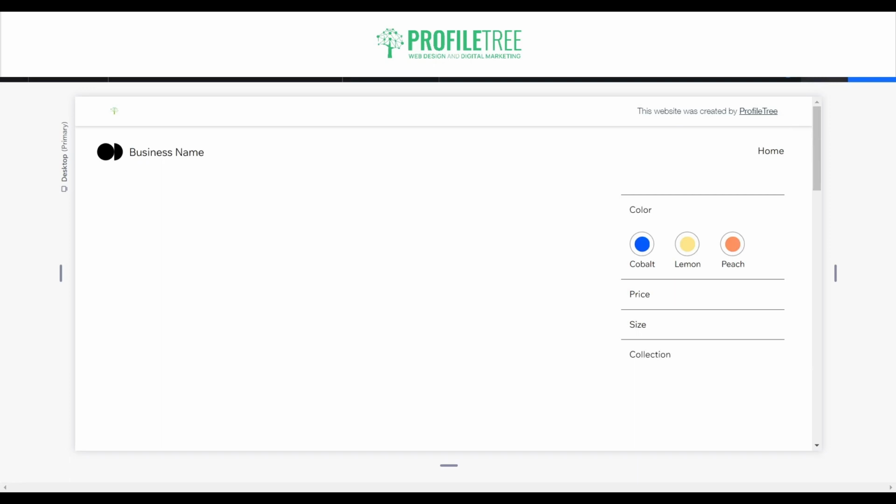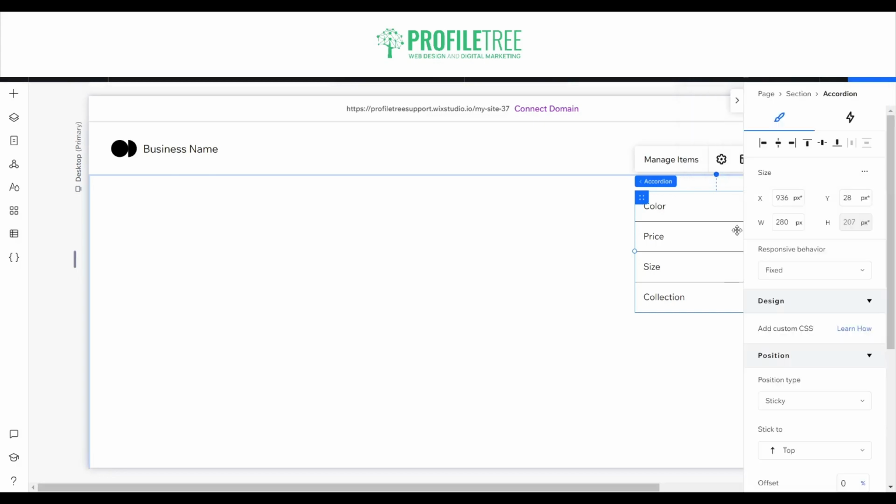So that pretty much reaches the end of the tutorial. You can see how easy it is to add these specific features on Wix.